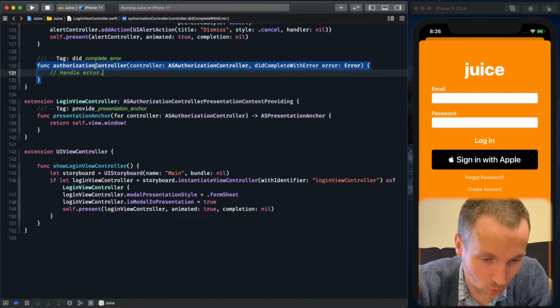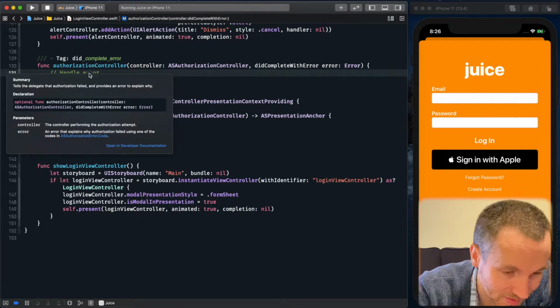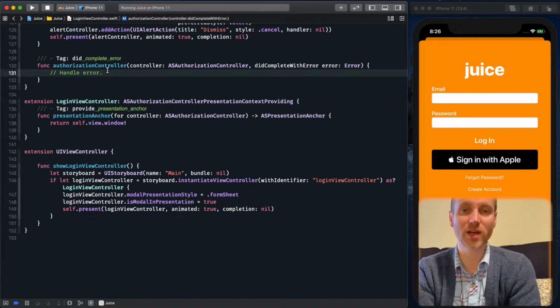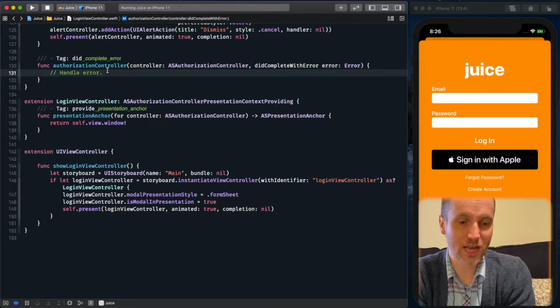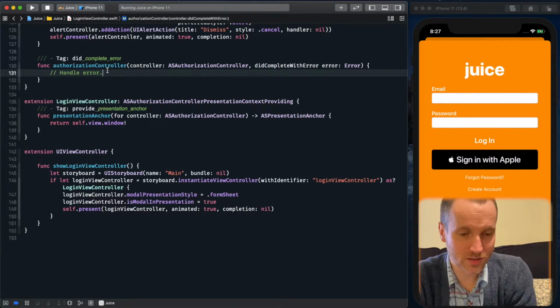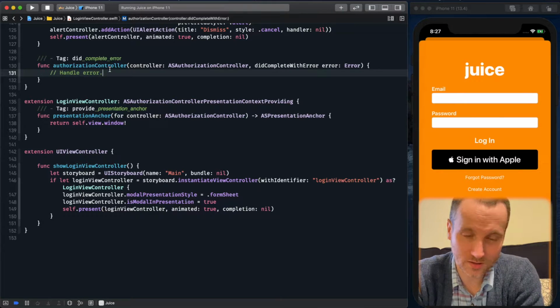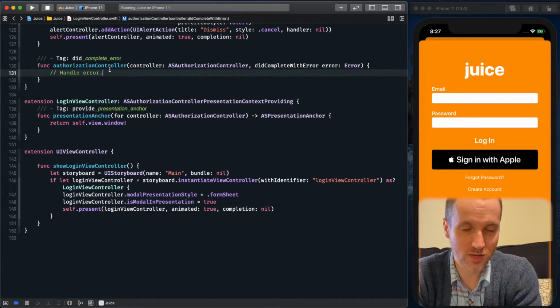Sometimes these are not required. So let's do an option click on that. Yeah, see, this is an optional function. If you're using Swift with some of the Objective-C APIs, which I know this is, then it's a common thing to have optional methods that you can implement.